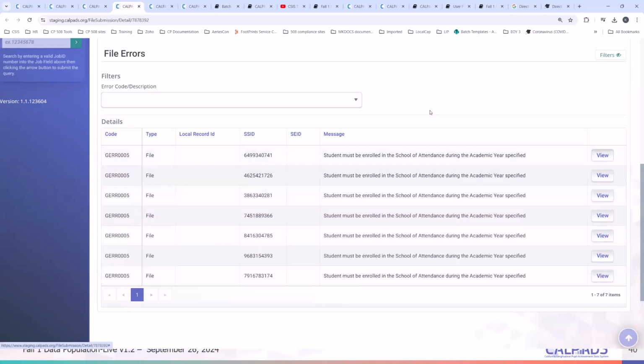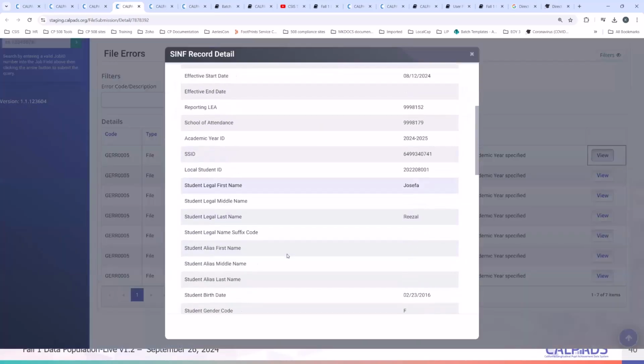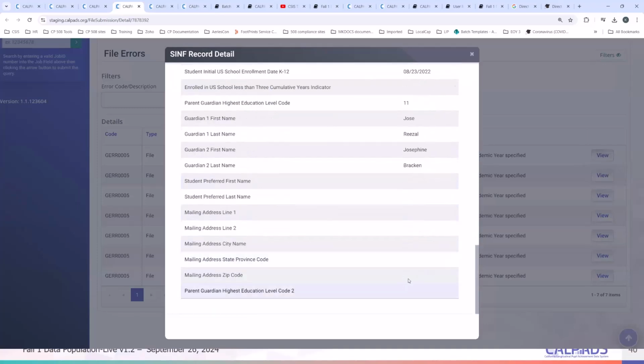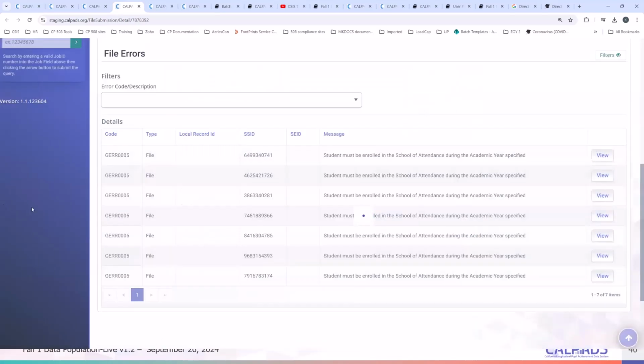So I have here the SINF file that I have included all of my students who are expected or who are already in attendance this year. However, since I did not submit their enrollment file yet, I get a GERR5, which is the ownership issue. Okay. So I click on view, and then of course, I have Josefa Rizal. I have all of these students here. So it's important to make sure that you import first your SENR file before introducing your SINF. So that's what I did here.